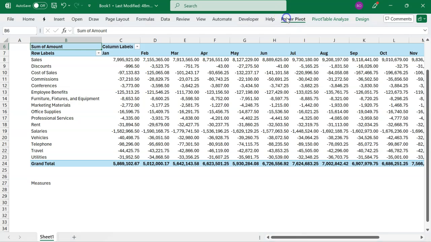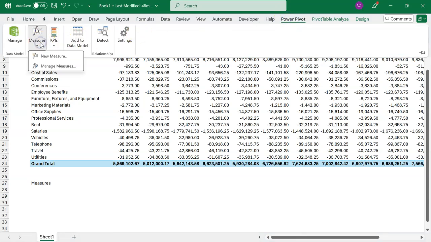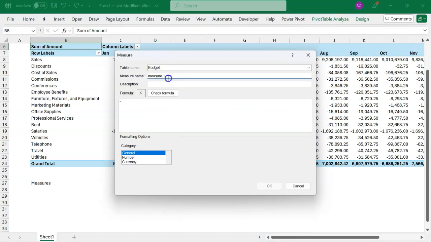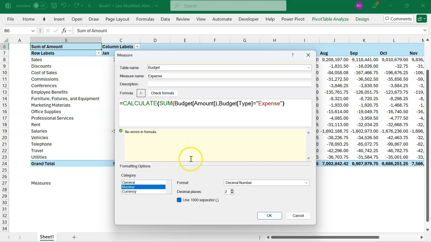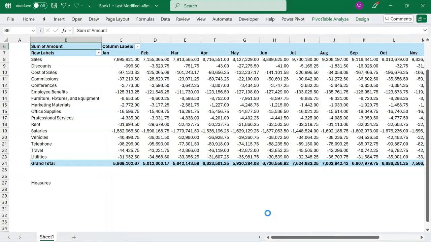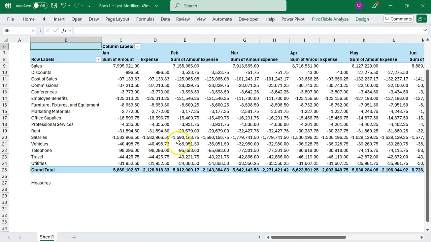I'll repeat for expense. So I'll come to a new measure, come here and call this expense. Back in here, I'll just paste this and then change this to expense. As we did before, we set this to 2 decimal places, check the formula, and then we have income and expense.